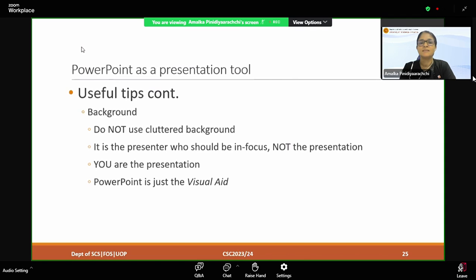Presentations are simply a visual aid, a tool that you are going to use in order to do the presentation. So you have to make sure the audience attention is on you, and whenever necessary, you will direct them to the slides that you are using in order to help you do the presentation. So that's something you have to keep in mind.